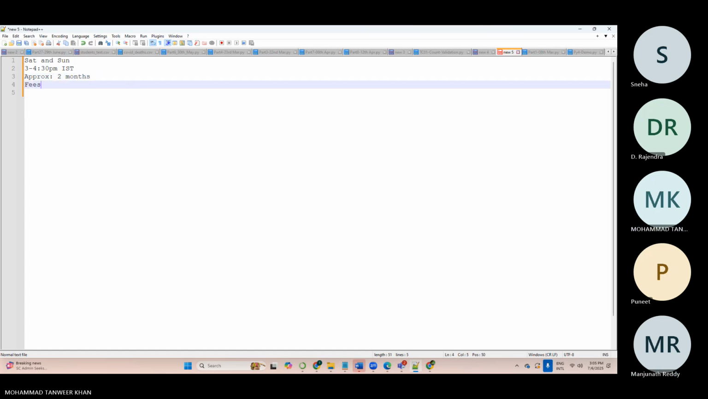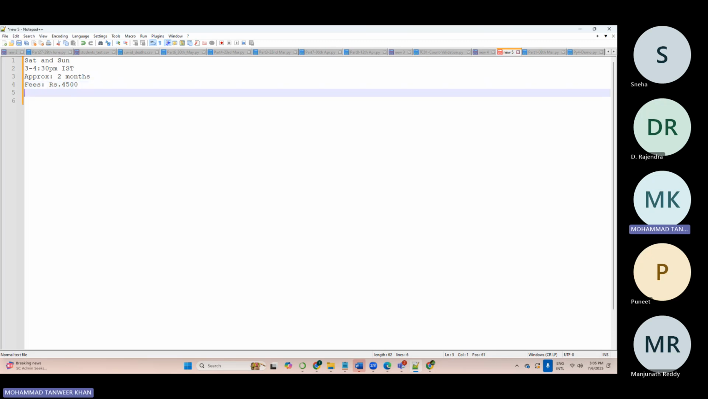Course fees is rupees 4,500. For students who are currently studying, we are giving 50% discount to them if they have a valid college ID card.